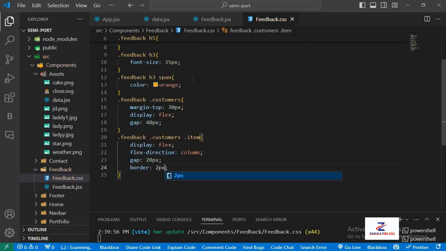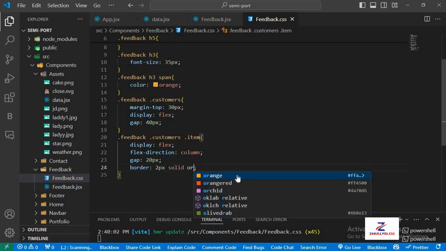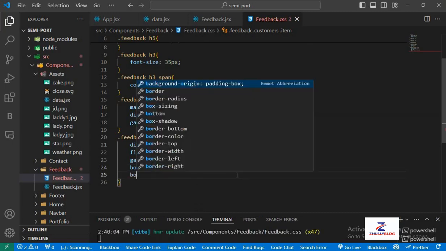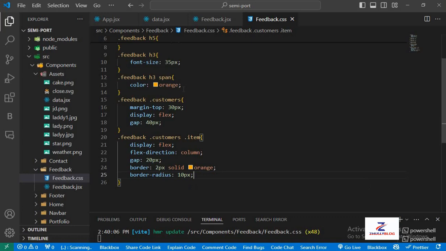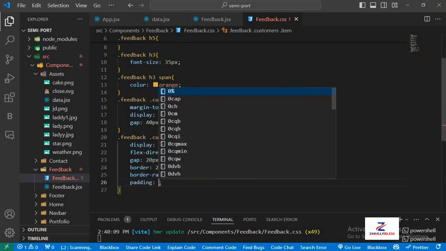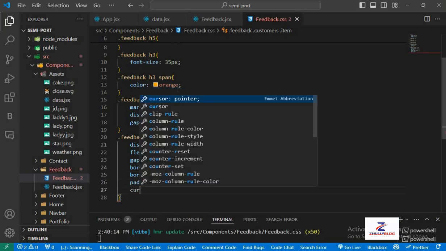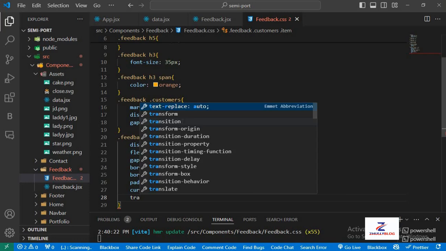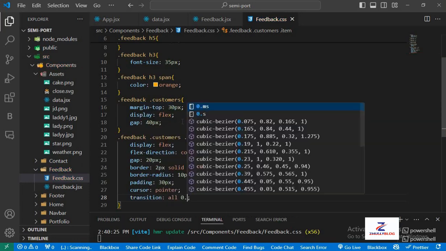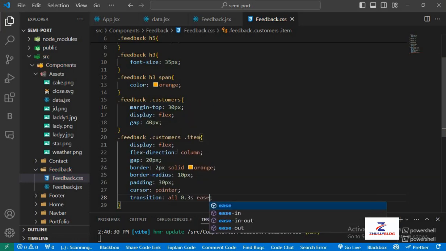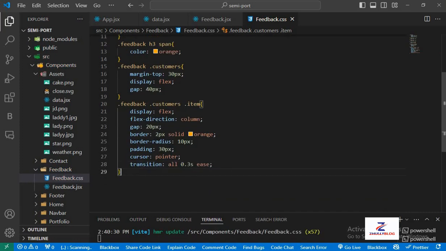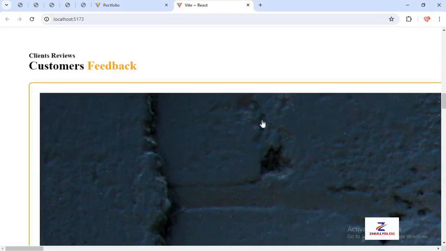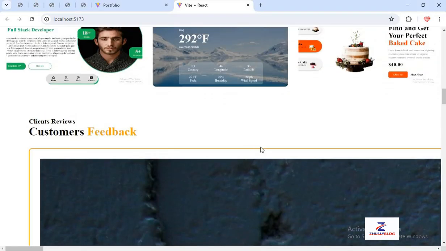Let's set the border to 2 pixels solid orange. That's what we want on the border, and the border radius of 10 pixels. The padding, let's set it to 30 pixels, and the cursor pointer, transition of all 0.3 seconds is okay. Now let's copy this. We're going to paste it. So I would paste that, and okay, as you can see, this is the effect on the border.